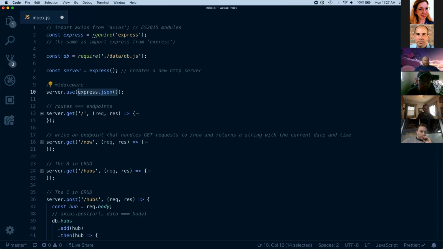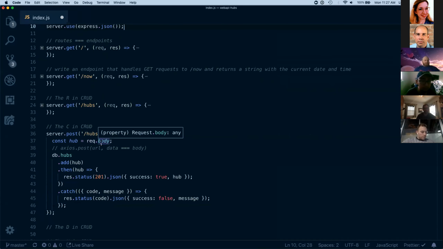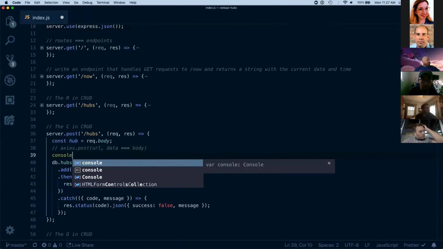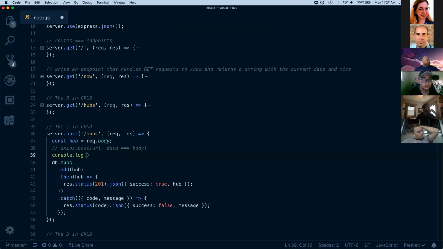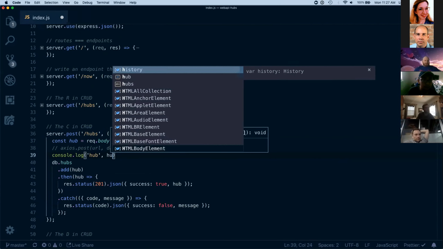So what happens if I don't have this? Well, that body would be undefined because Express doesn't know what to do with the data. So this would be undefined. If I want to check this, I can say console.log. You could run it with a debugger too. Let's say this is the body, or let's call it hub. And did hub here?